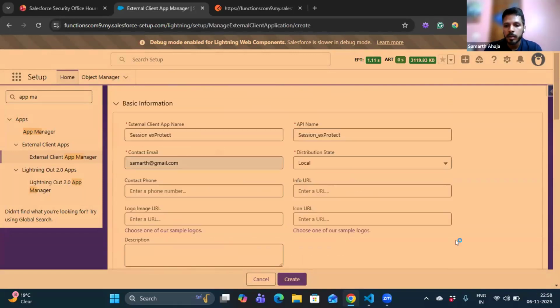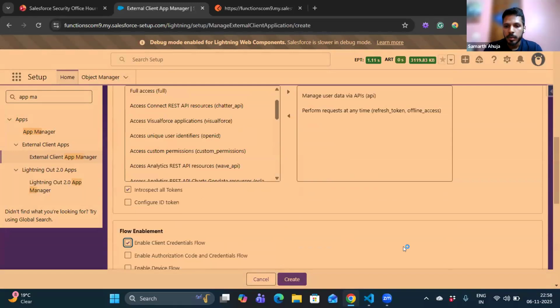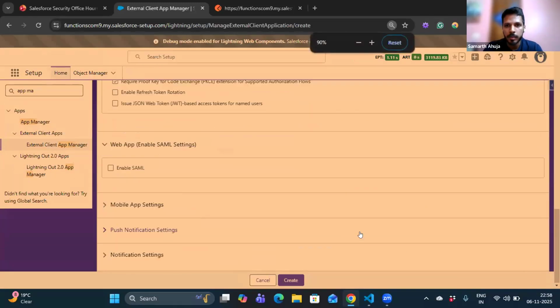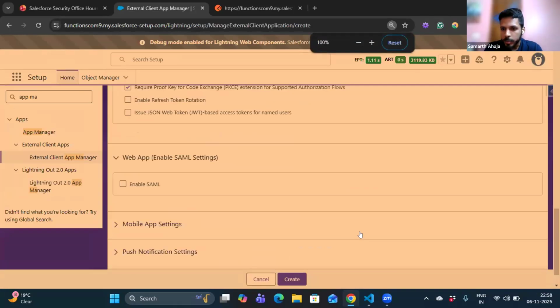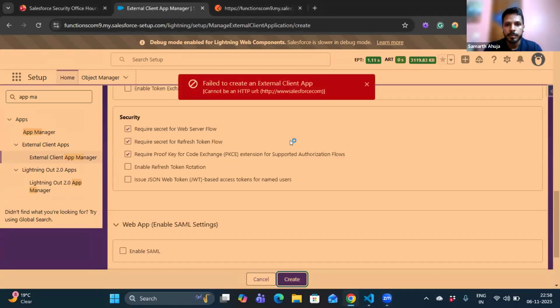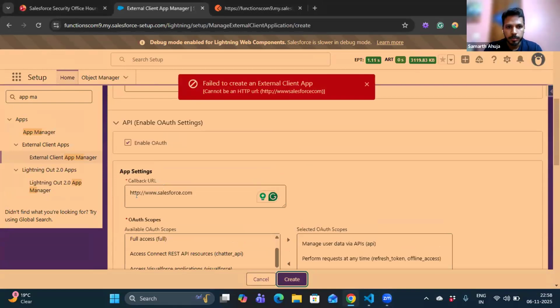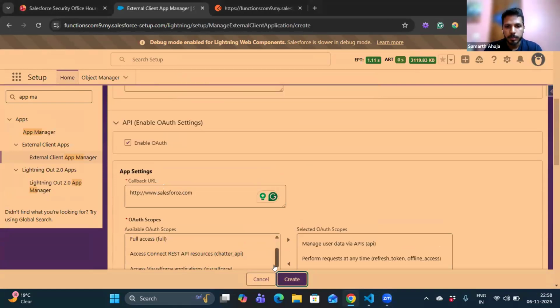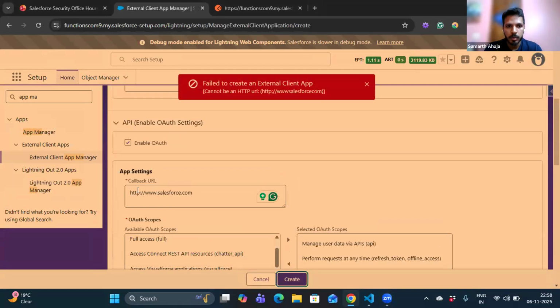I'll just click on save. I think this Zoom toolbar is getting in between. Yes, sorry. I'll just click on create. Sorry, I need to give HTTPS.